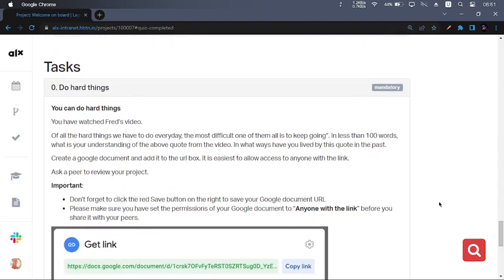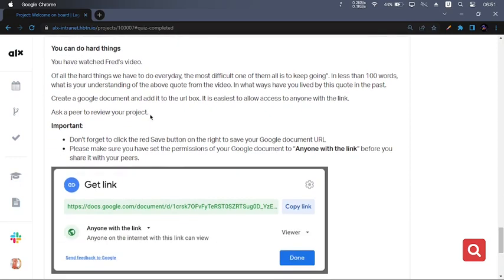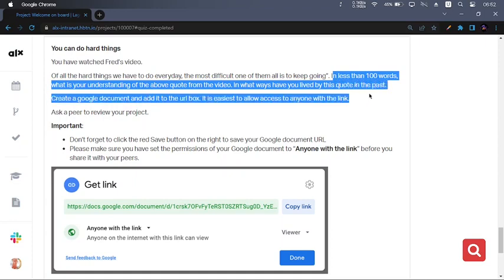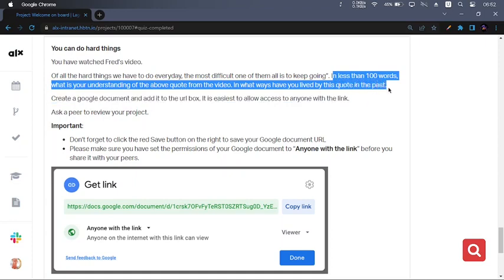And then for the task, now look at an important part. "You can do hard things." Now, after watching Fred's video, in less than 100 words, what is your understanding of the above quotes? In what ways have you lived by these quotes in the past?